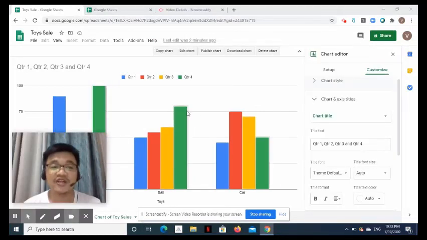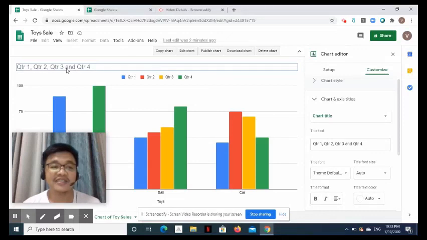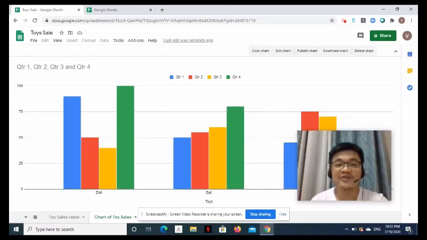We can also customize the chart. So let's say we would like to add title. We just have to double click this and write the title. Very simple, right? I hope those tips will help you on using Google Sheets.